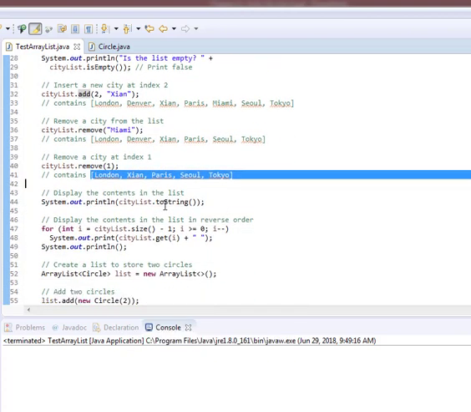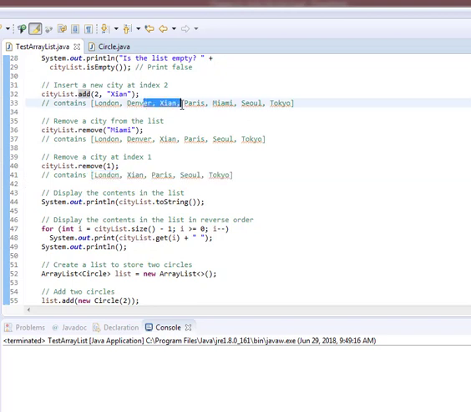And then finally, after all is said and done, we display the final list. So we aren't going to see these individual results because we didn't ask for them. We didn't do any System.out.println there. But after we've finished all those manipulations, we're going to do a final System.out.println of citylist.toString.